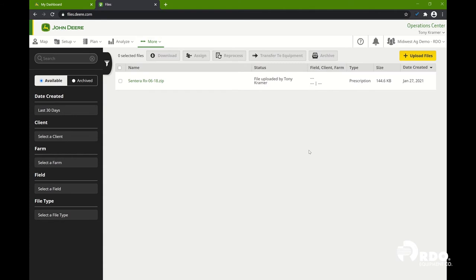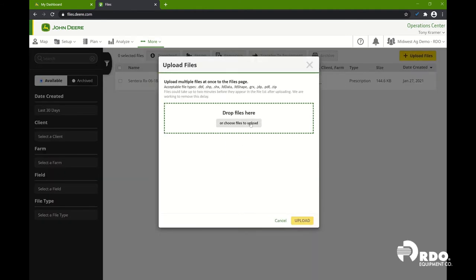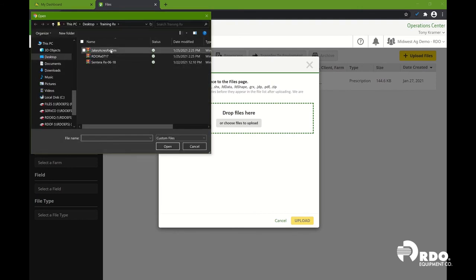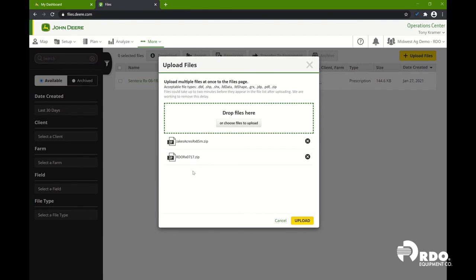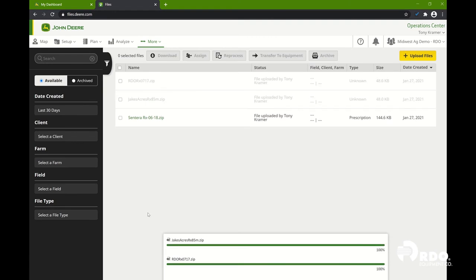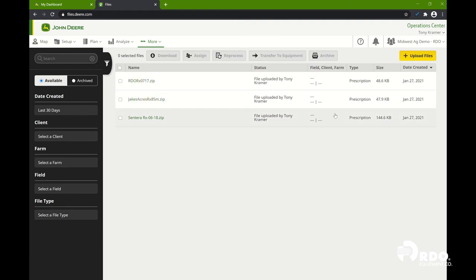Now, a question I get a lot is, can I batch upload or can I upload multiple prescriptions at one time? And the answer is yes, and the process is exactly the same. So what we do is we go to Upload Files, select the files we want to upload, and we're going to take, by holding Shift and clicking on these other two prescriptions that I did not upload, we'll highlight both of them, select Open, and you'll see they show up in the Upload Files window. Click Upload, and they will both show up in the Operations Center files just like that first one. So if you have 5, 6, 7, 10, 15, you're able to upload all of those in a batch upload.